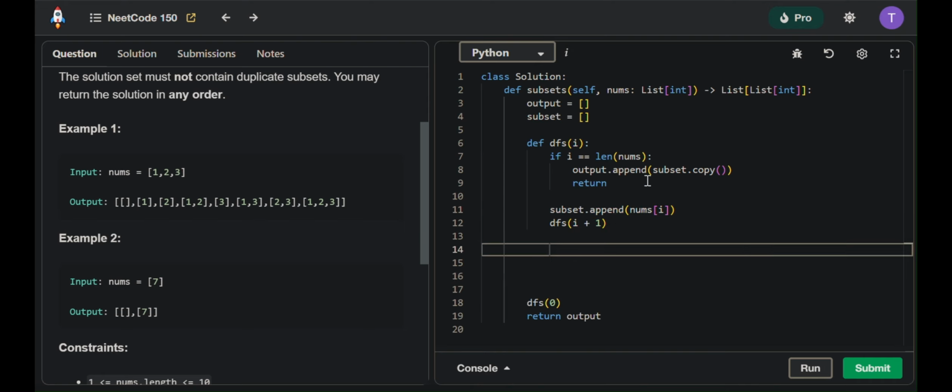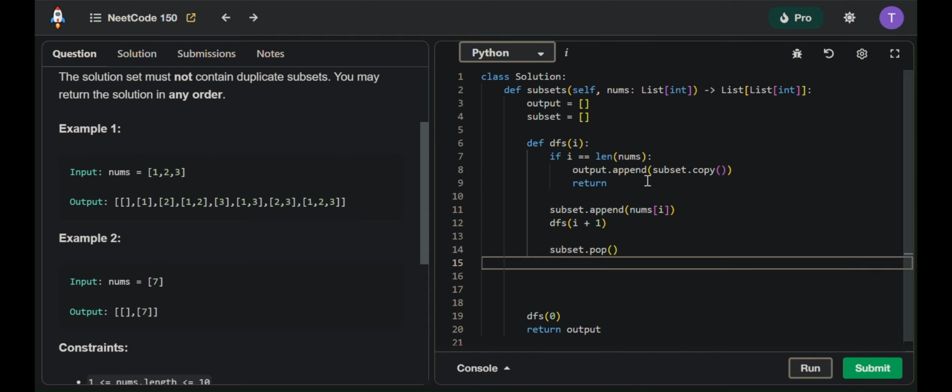But to account for the decision where we don't add that value in the subset, well, we're just going to say subset, and we're going to pop the value that we just added, meaning that we didn't add any value, and we are going to continue our recursive call without that value. Okay, so that's actually it. You can now submit the code.